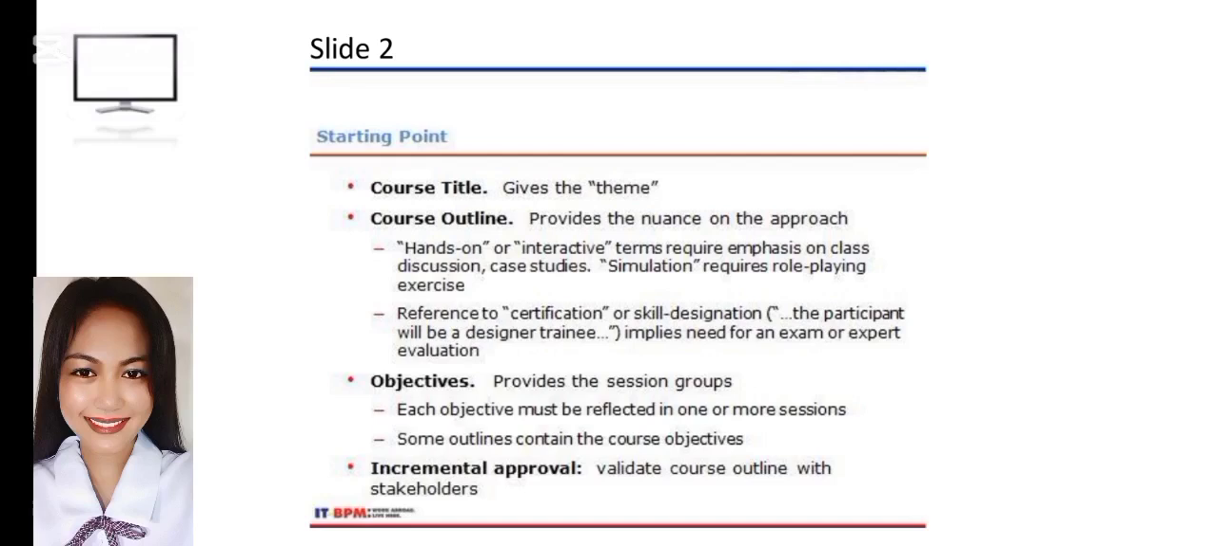So, starting point: the course title gives the general theme of the course. This is where you start creating the course outline. The course description then provides the nuances on the approach, such as hands-on or interactive terms, which require emphasis on class discussion, case study, and simulation, or role-playing exercises. A reference to certification or skill designation, for example that the participants will be designer trainees, implies a need for an exam or expert evaluation.